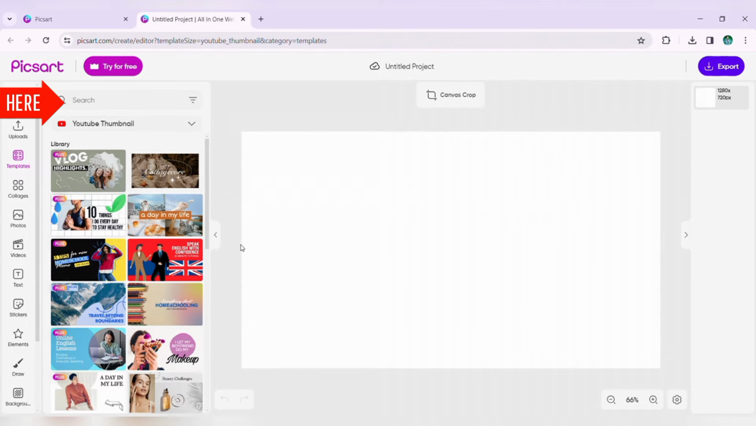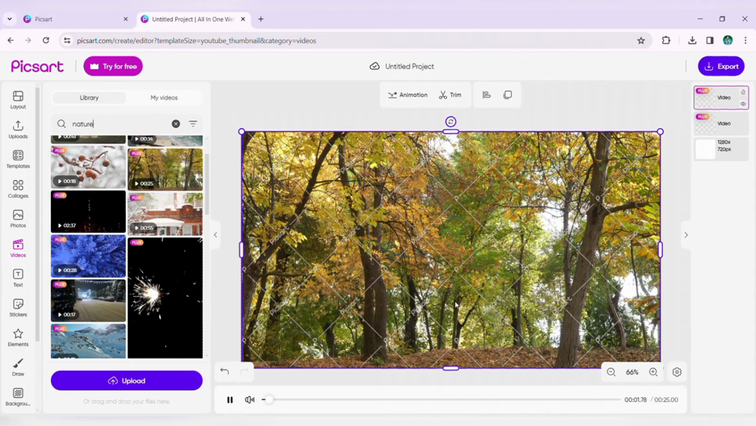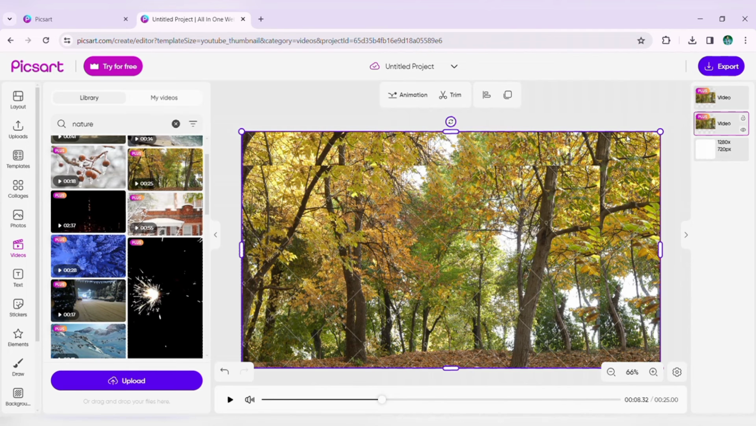Now in this space, use the search bar to find the video or select the video from your gallery by selecting the upload option. Once you select the video you want to resize from the search results on your canvas, drag and adjust the ends of the videos to make it smaller or bigger.